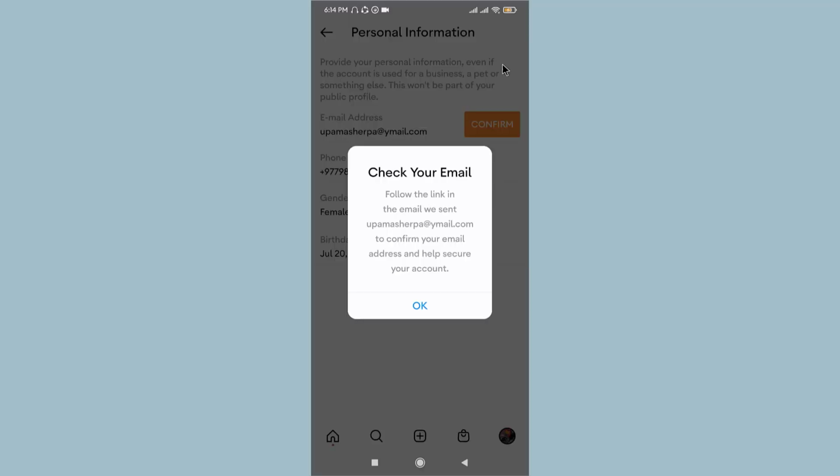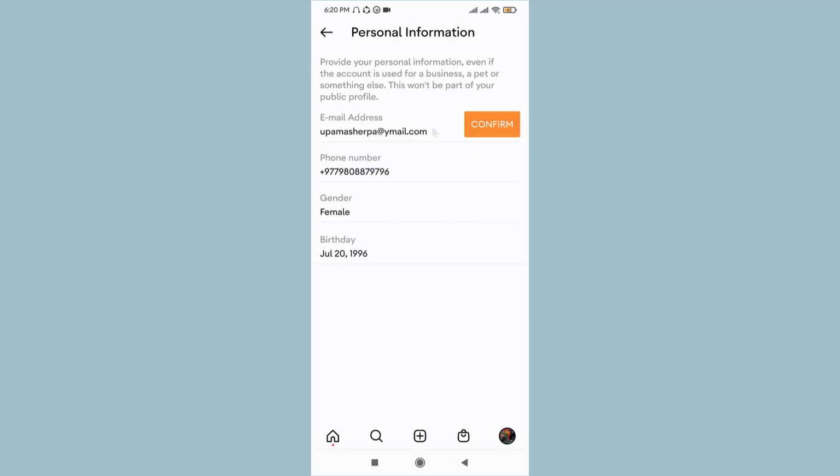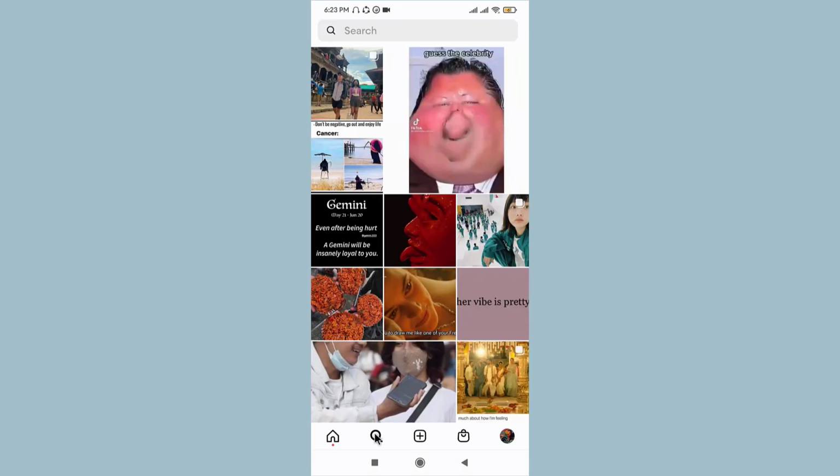Now once done, Instagram will send a verification link to your email address that you just entered. So go to the respective email and verify the link. And once you verify it, you will be able to access your account with a new email.